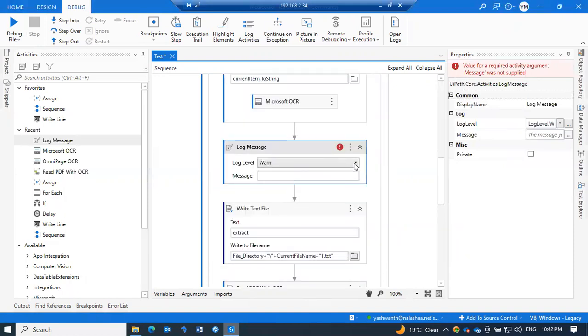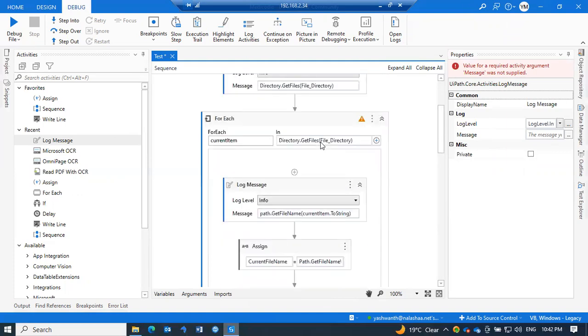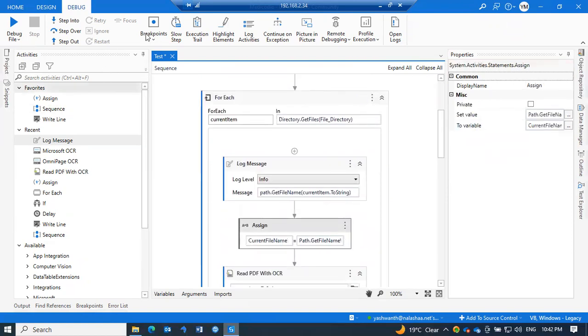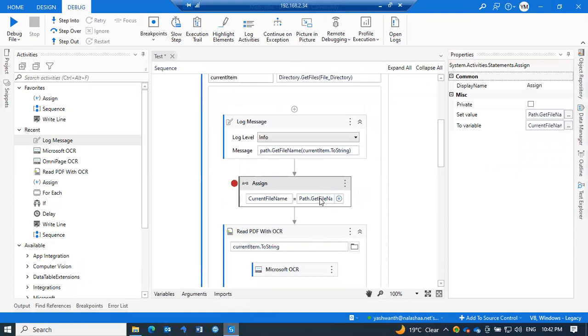So suppose I want to show how this path looks. I would give the file directory here, which will give us the path. Suppose I want to create a text file with the same name that we have extracted from the PDF. So we have another activity where we have used our VB code, an assign activity, which gives us the current file name without extension, so that we can add our extension .txt or .csv or .xlsx.